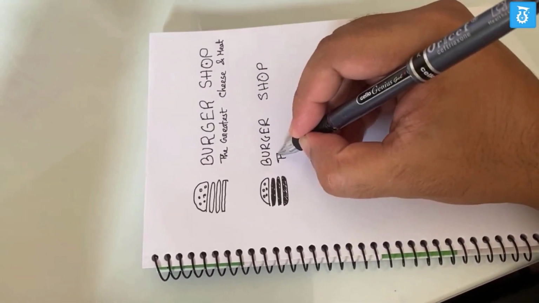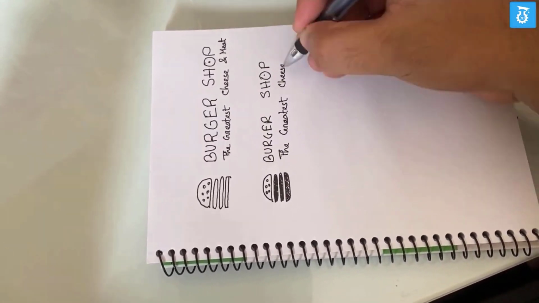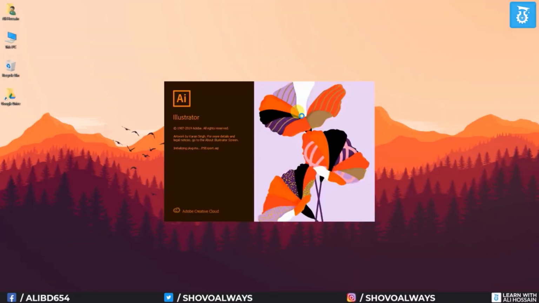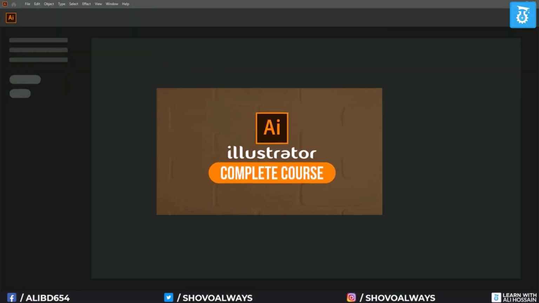So if you're interested in creating a logo, it will be better if you try some sketches for your project. Okay, so now I am going to open Adobe Illustrator on my computer. If you think you are not perfect with Adobe Illustrator, or if you're interested in learning it, I have a crash course on Adobe Illustrator that you can check out. You will get the link in the description.